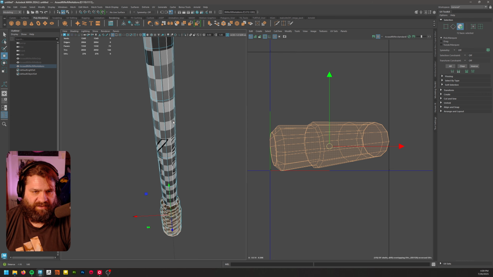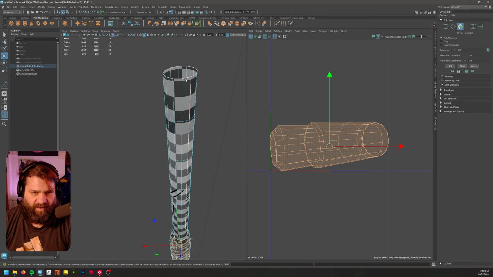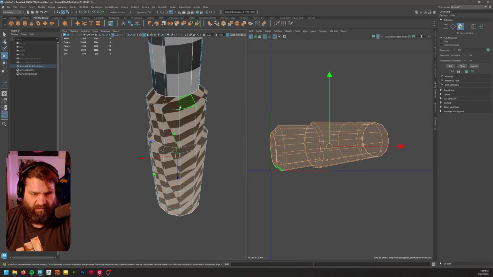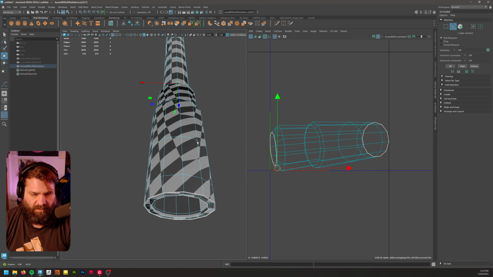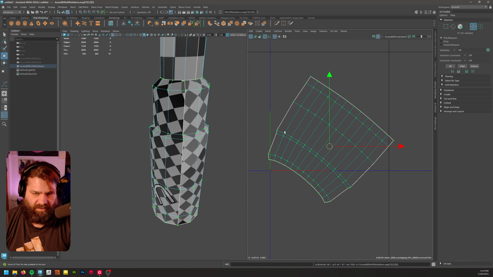So you see this UV seam here. I'm not a huge fan of that part there. I would like for this to actually be on the bottom. So I'm just gonna go from here to here. I'm gonna do a cut. Select this. I'm just gonna go unfold.